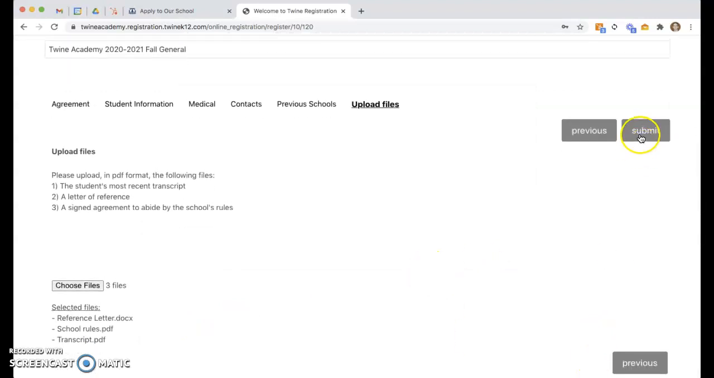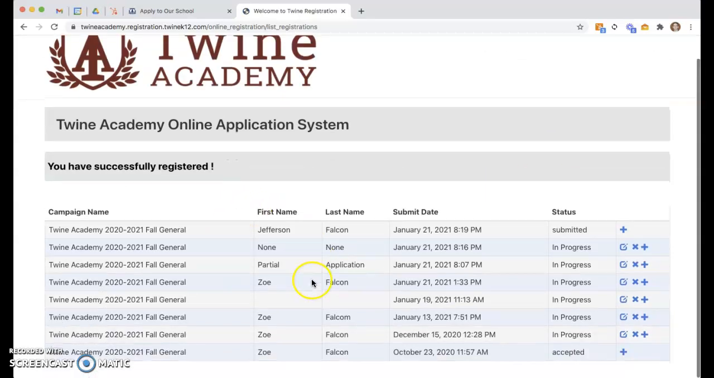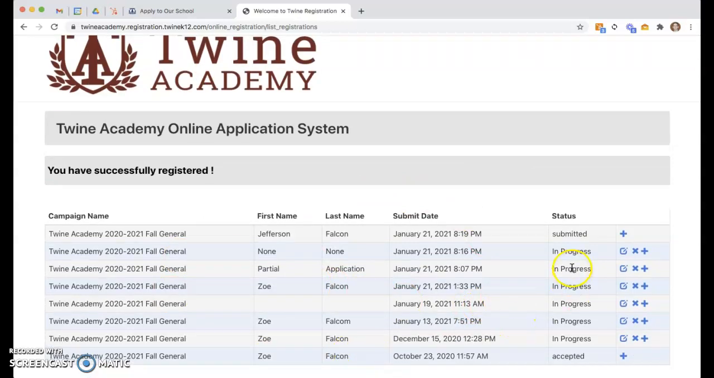So I'm going to go ahead and submit this. And at this point, we're done. So I've registered, you can see actually I've registered a whole bunch of folks. So I've got a way as a parent of going back and looking at those prior registrations and seeing the status, but just trying to make it really simple and easy. So there it is from a student standpoint.